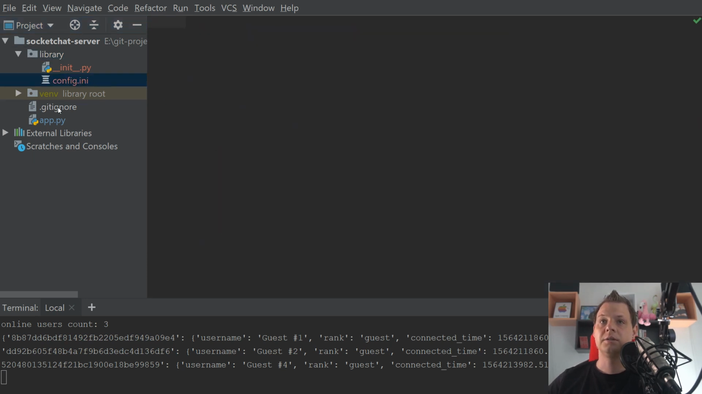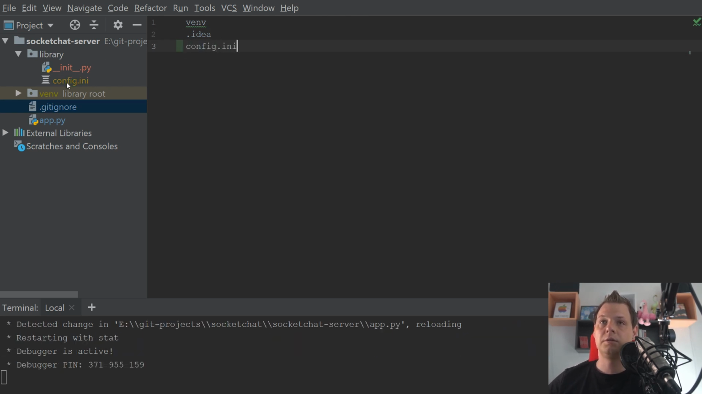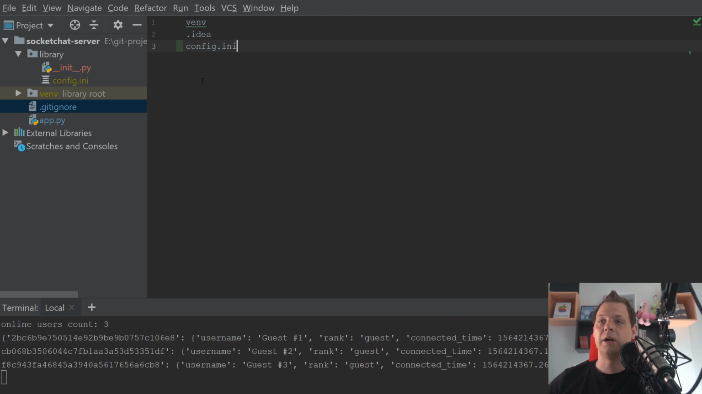I will ignore this in Git, so you will not be able to have this. So when I'm done, I will have a file called config.ini-sample, and then I will remove my local configuration, of course, so it's not conflicting with yours.